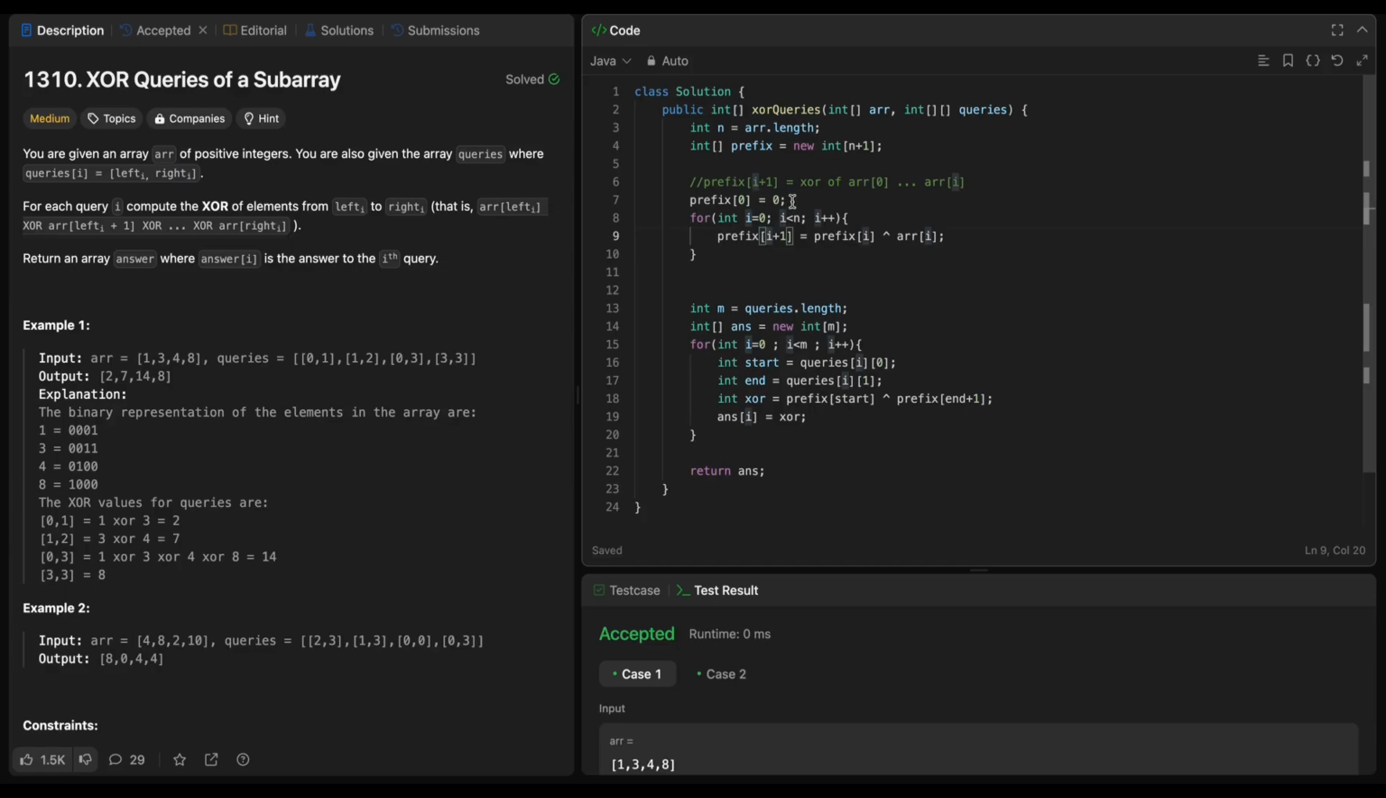So we will be populating our 0th element for prefix as 0, and the other, prefix I plus 1, will be prefix of I XOR the array of I. And then we can find the start and end of our query and find the XOR of that range, that will be from start till end plus 1 in our prefix, as our prefix is 1 based indexed. And we can store our output in our ans array and can return the ans.